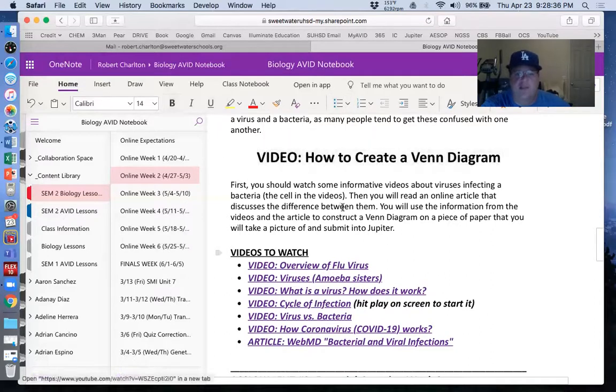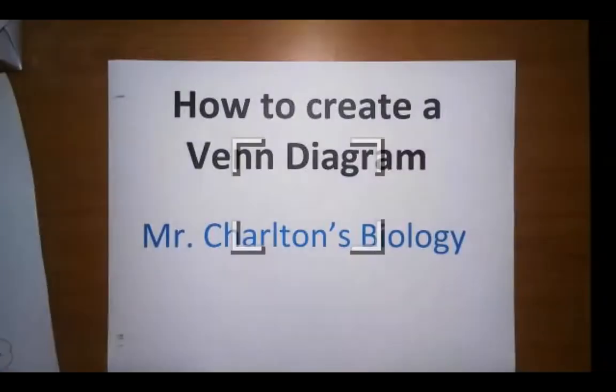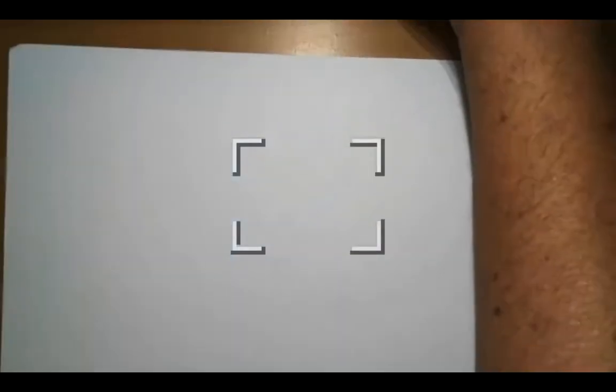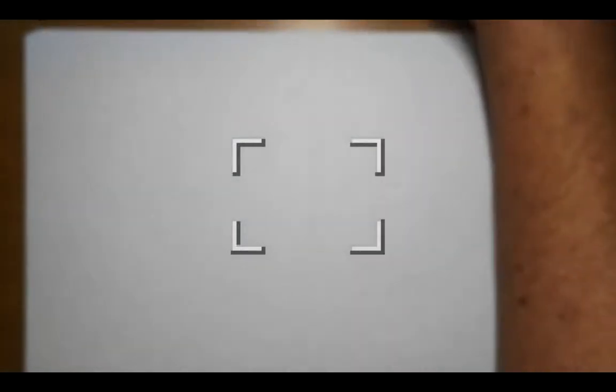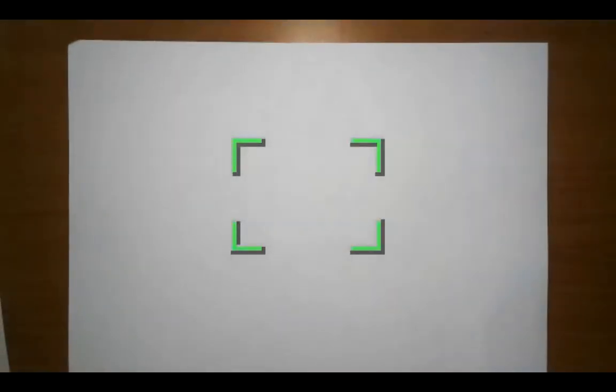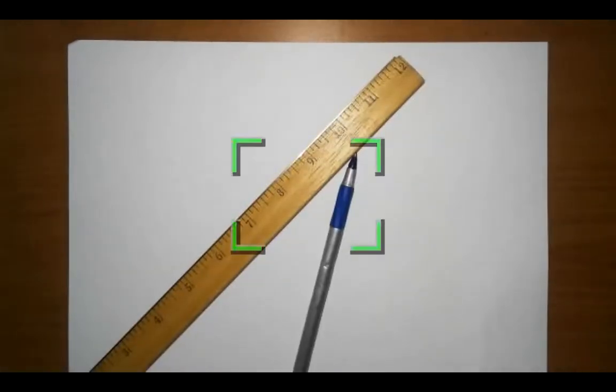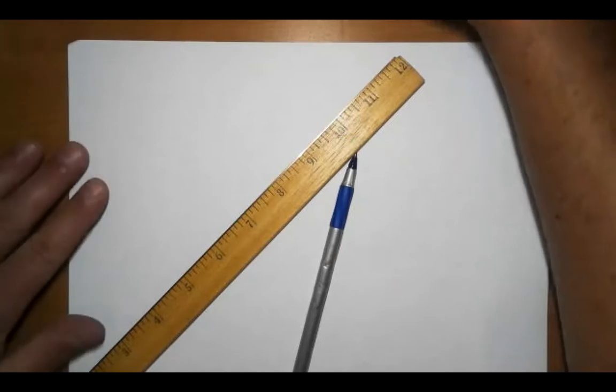So after I've watched all these videos, I am ready to make my Venn diagram. So how do I do that? Let's jump over to our camera here, and zoom in. What do we need? We are going to need a blank sheet of paper. If you have one with no lines, that would be great. If all you've got is the kind with lines, that's fine too. A ruler might be helpful. A pen is what you need. So you've got those 3 things. You are ready to go.